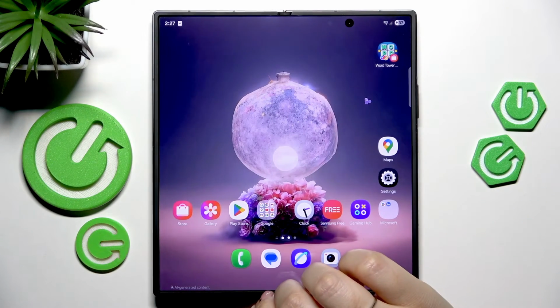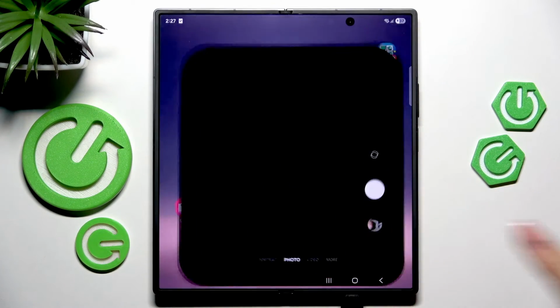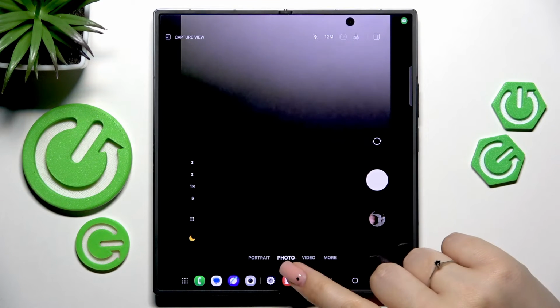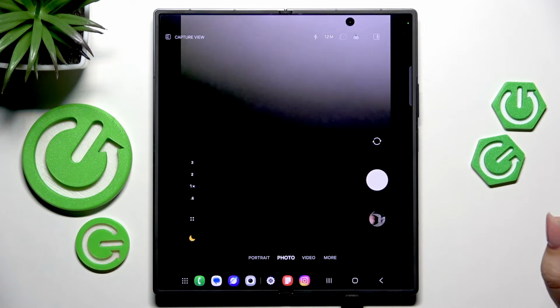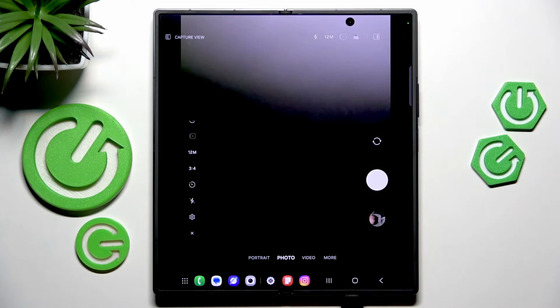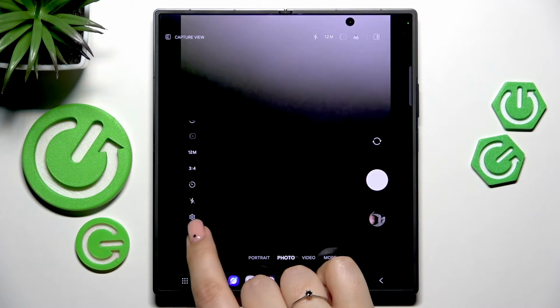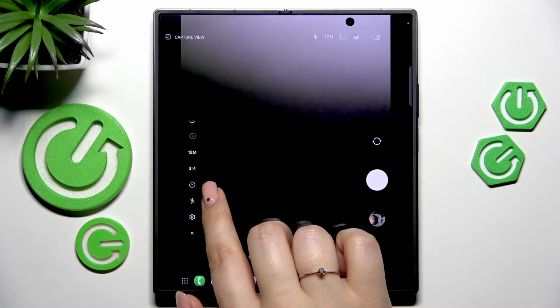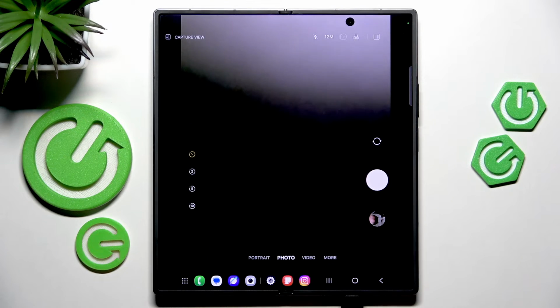So let's begin with opening the camera. So let's tap on the camera app, and currently we are in the standard photo mode. So all we have to do is to tap on this 4 dots icon right here to open more options, and on the third position from the very bottom we've got this timer option, so let's tap on it.